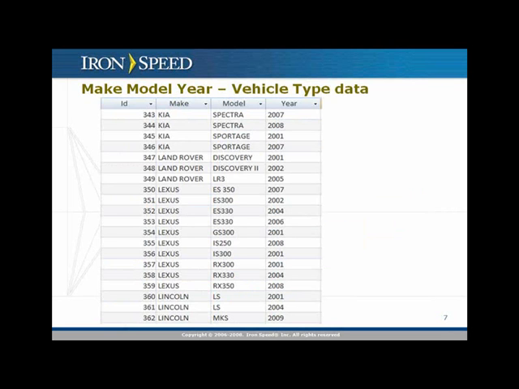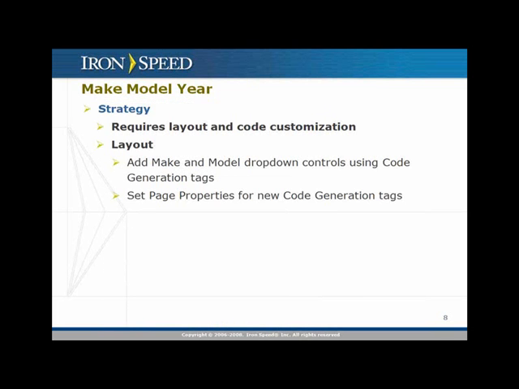Let's look at the data inside of the vehicle type table. So here is an example or a sampling of the data that is contained. The first column is the ID, obviously, and the ID is a unique ID. And this is what is going to be stored in the many-to-many table. And then, of course, you've got the make, model, and the year for the specific make, model, and year that we can have in our database. So that's what we need to do.